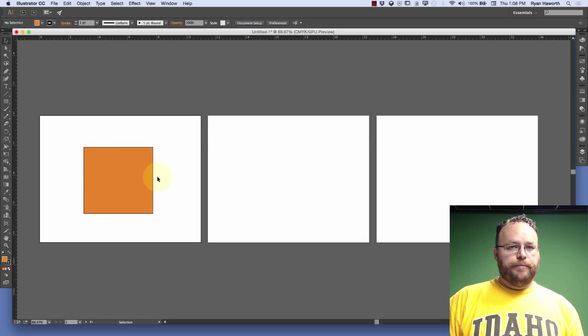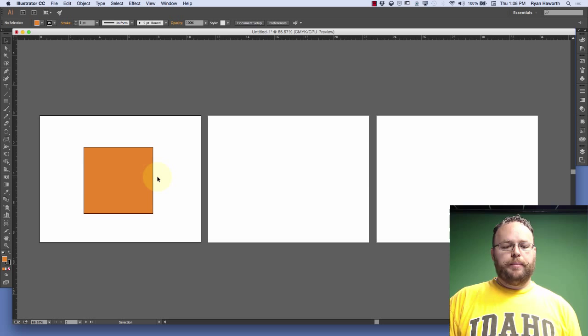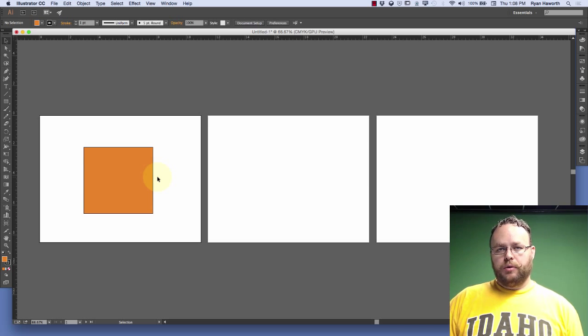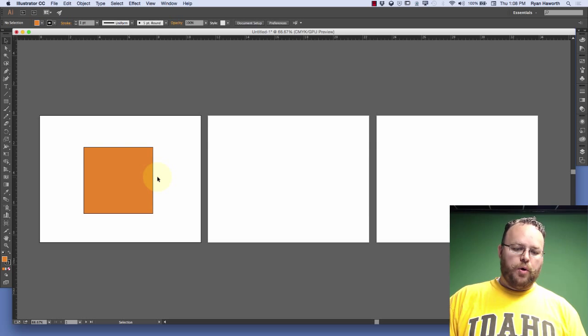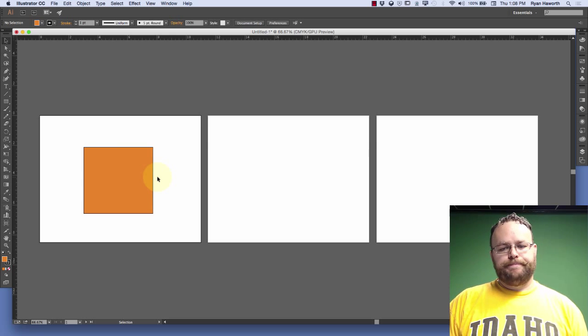Rulers are great to use because you can manipulate and change and measure from different points, and then also if you have multiple artboards, again, you can measure from a starting point globally or from the artboard itself.